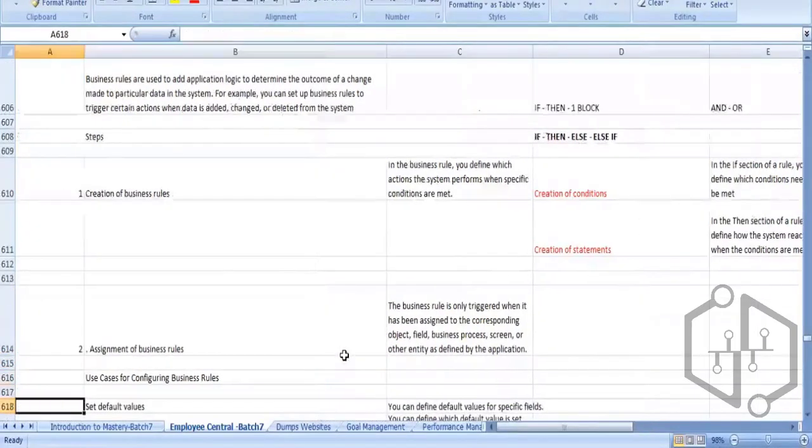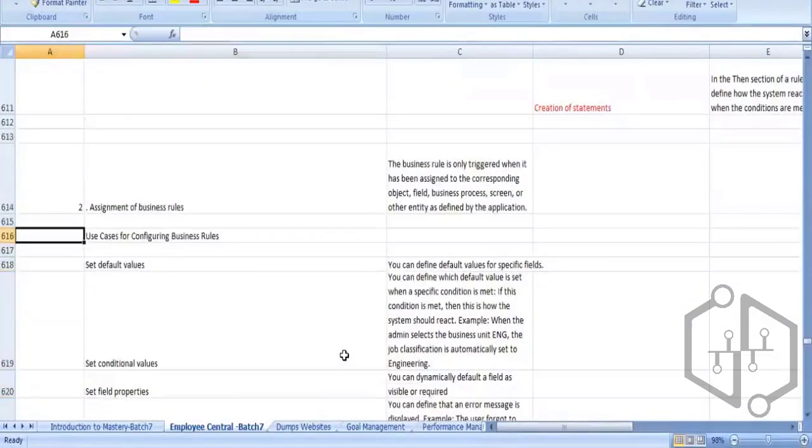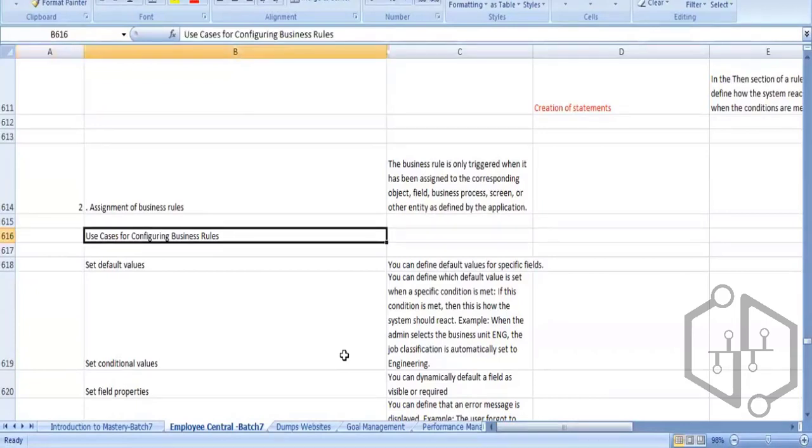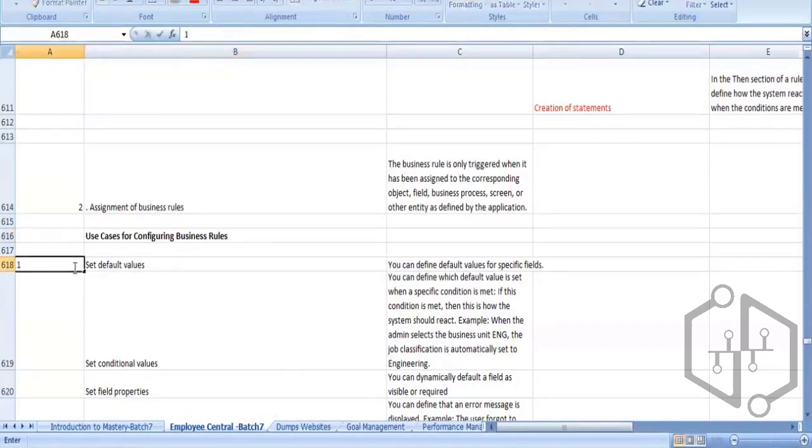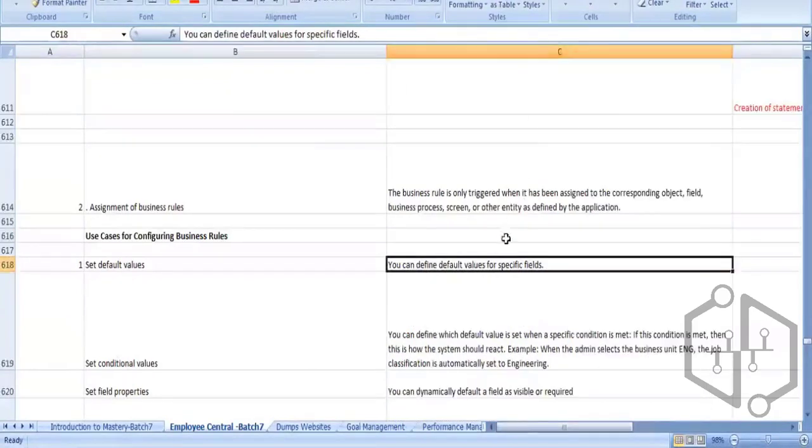Yes. Now coming here, once we know that these are the two steps, after that what are generally the uses of the configure business rule tool. I have created some points where we can understand what the uses of the business rule tool are. First use is to set the default value. What is the meaning of setting the default value? Default value means what it says, you can define the default value for a specific field.